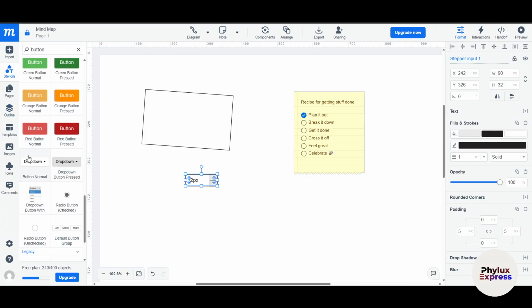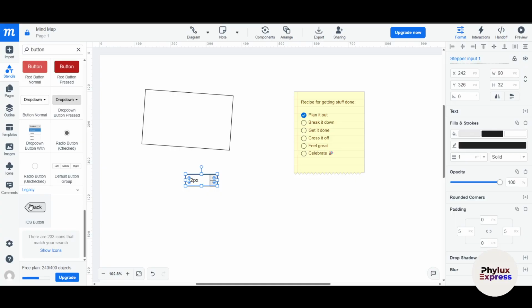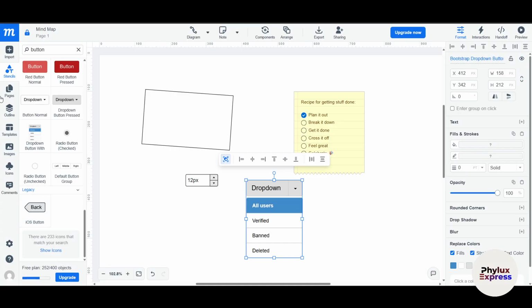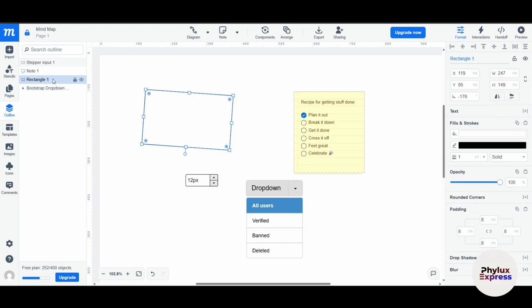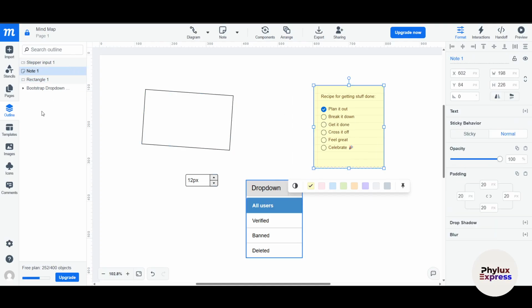Now let's say I will just go with a stencil. And let's say I just want to go with this drop down button here. And if I go to the outlines, automatically it is available here, right? So I can just select it directly. If I select this note here, automatically it will show me on the left side. So I can search the outline. I can just hide this. I can lock this, right? It's completely up to my use case. Right, so pretty much useful.